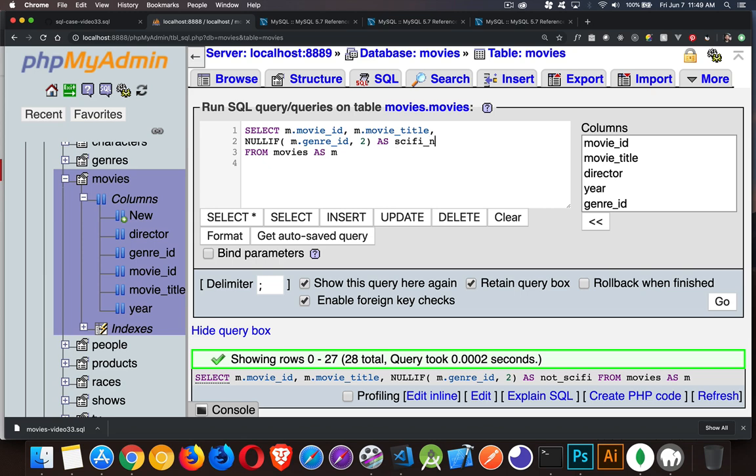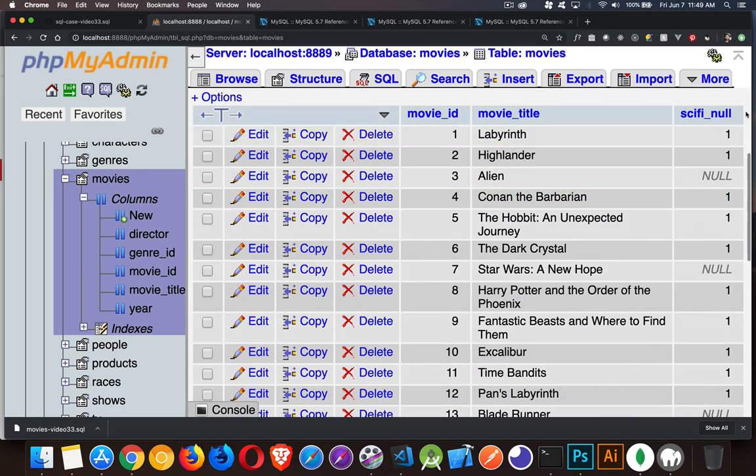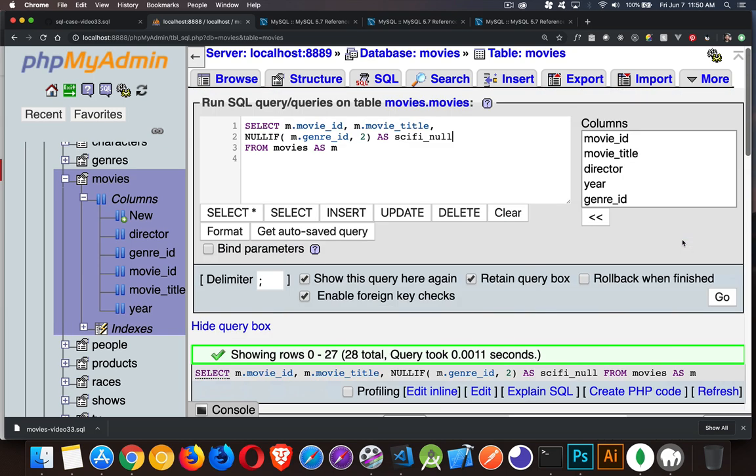Maybe it'd be better to say "sci-fi null" as a column heading. There we go. So wherever it's sci-fi, NULL is the value. All right, and that's it. That's IF and NULLIF. Two functions that can be very useful inside of a select statement when you want to grab individual cases and compare the values.